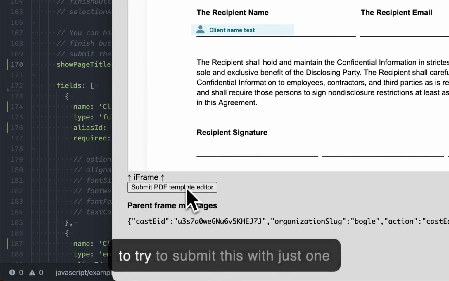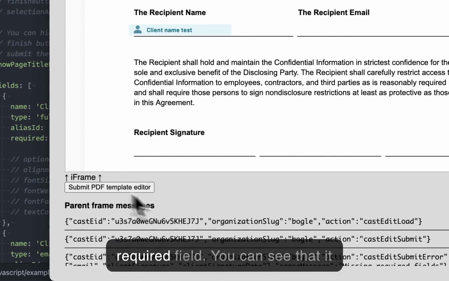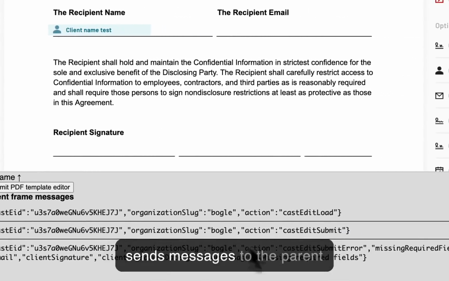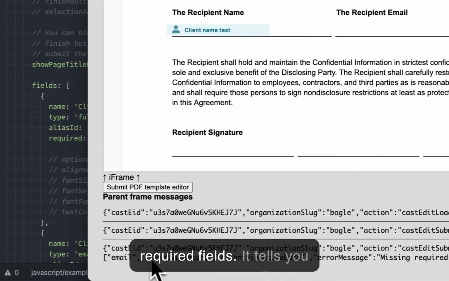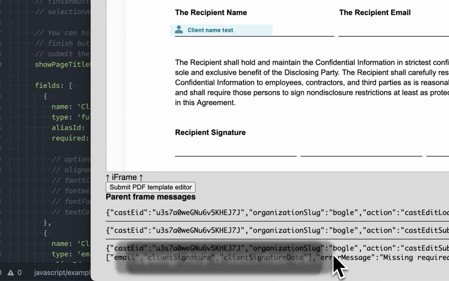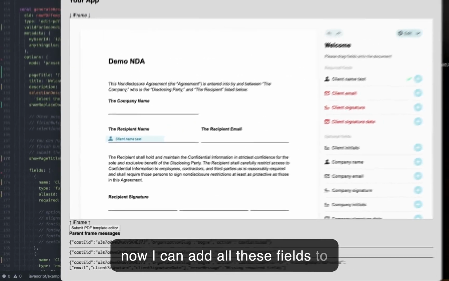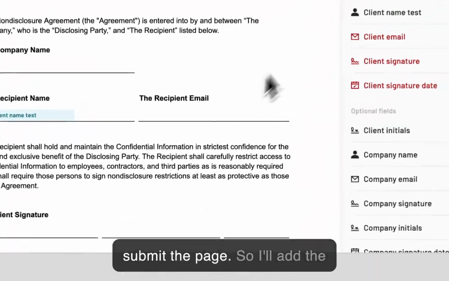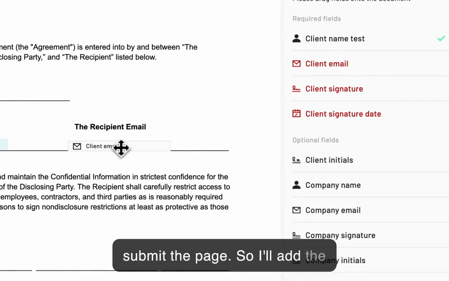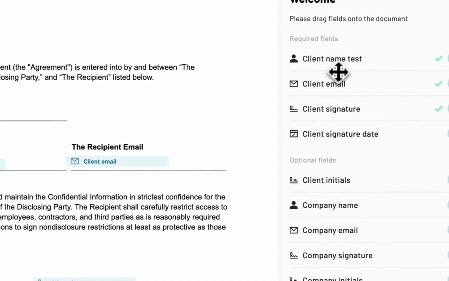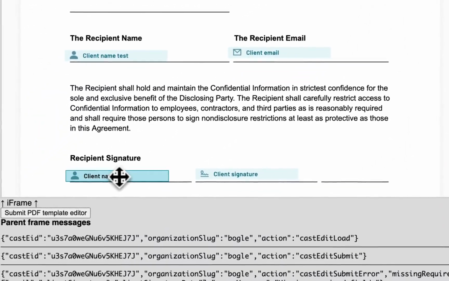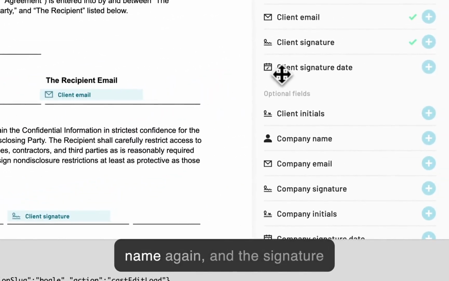I'm going to try to submit this with just one required field. You can see that it sends messages to the parent frame saying that there's missing required fields, and it tells you specifically which ones are missing. Now I can add all these fields to the document, and then I can submit the page. So we'll add the email, signature, the name again, and the signature date. And that's it.